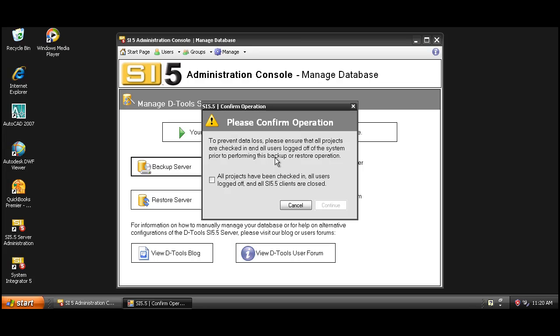Now, on a client, you're going to want to go to your Projects tab and check the server view. Just make sure that every user has checked in their projects. Now, you may have some SI5 users that have created a project locally and never checked in that project, so the server's not aware of it. You're going to want to go ahead and, again, make sure that you've checked in every single project on every local machine, and then close the software so that you are logged out of the client. Once that's done, check the box and hit Continue.